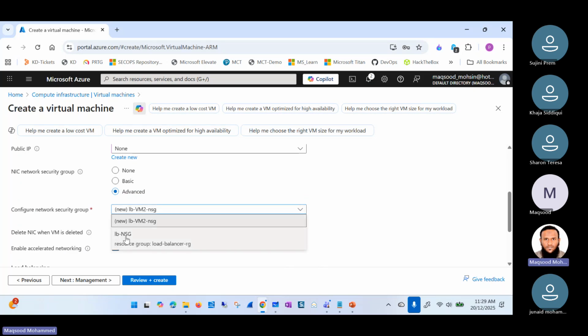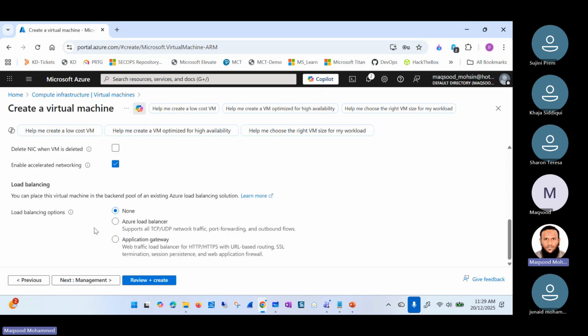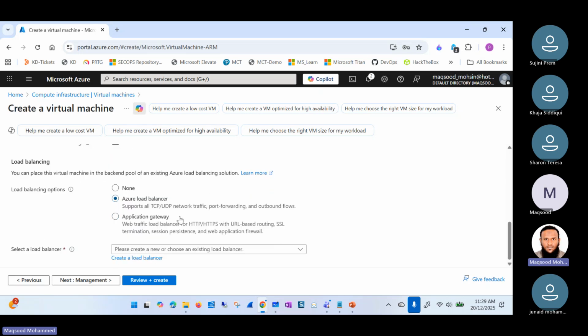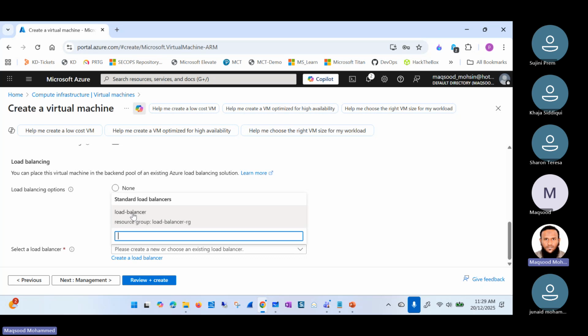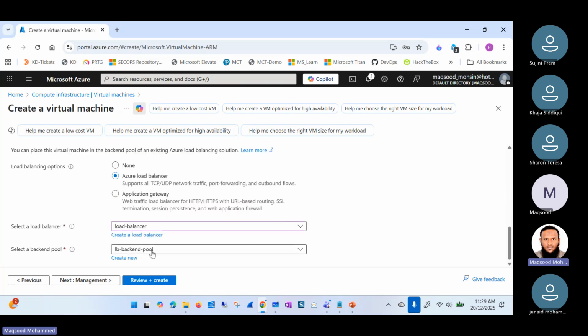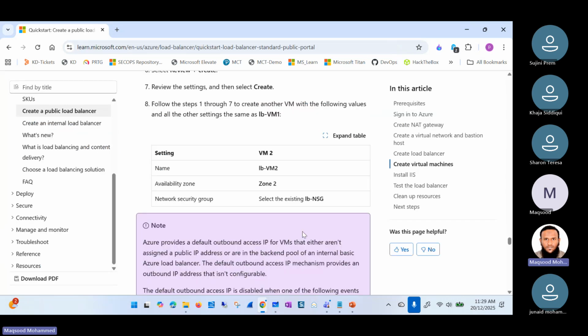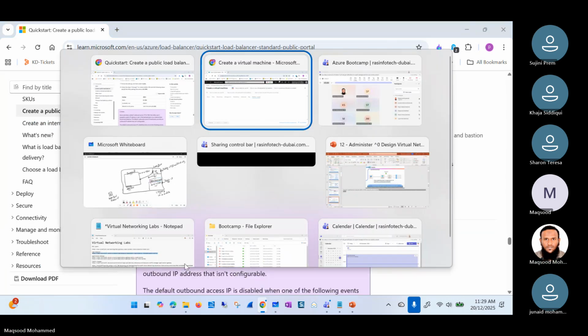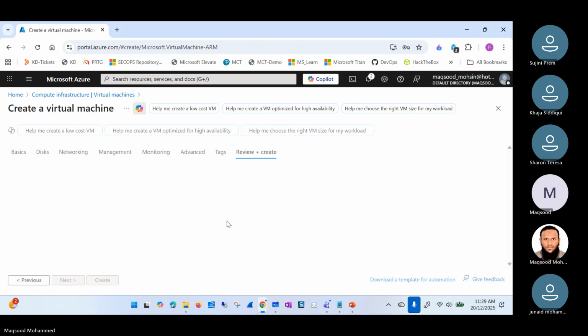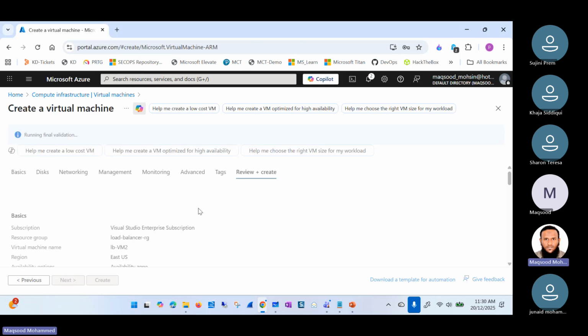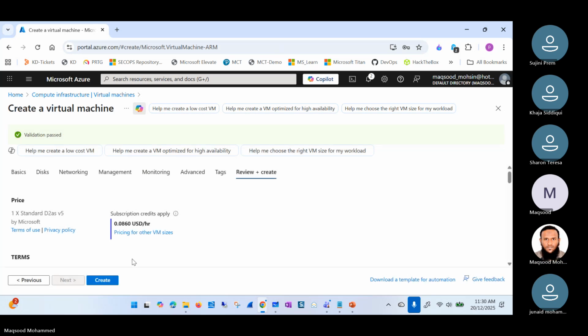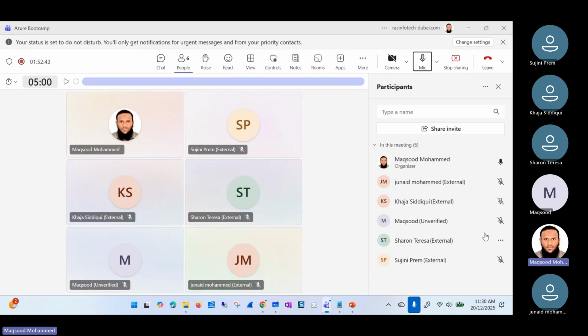which we have created, and that is LB NSG. That's the name of the network security group, and it's going to be part of the load balancer which we have created, and the backend pool which we have created. Right. So that's all we have done for the VM. Let's review and create it. Then I'll go to the whiteboard and explain you what we have done. Okay. So that will be our second virtual machine created.